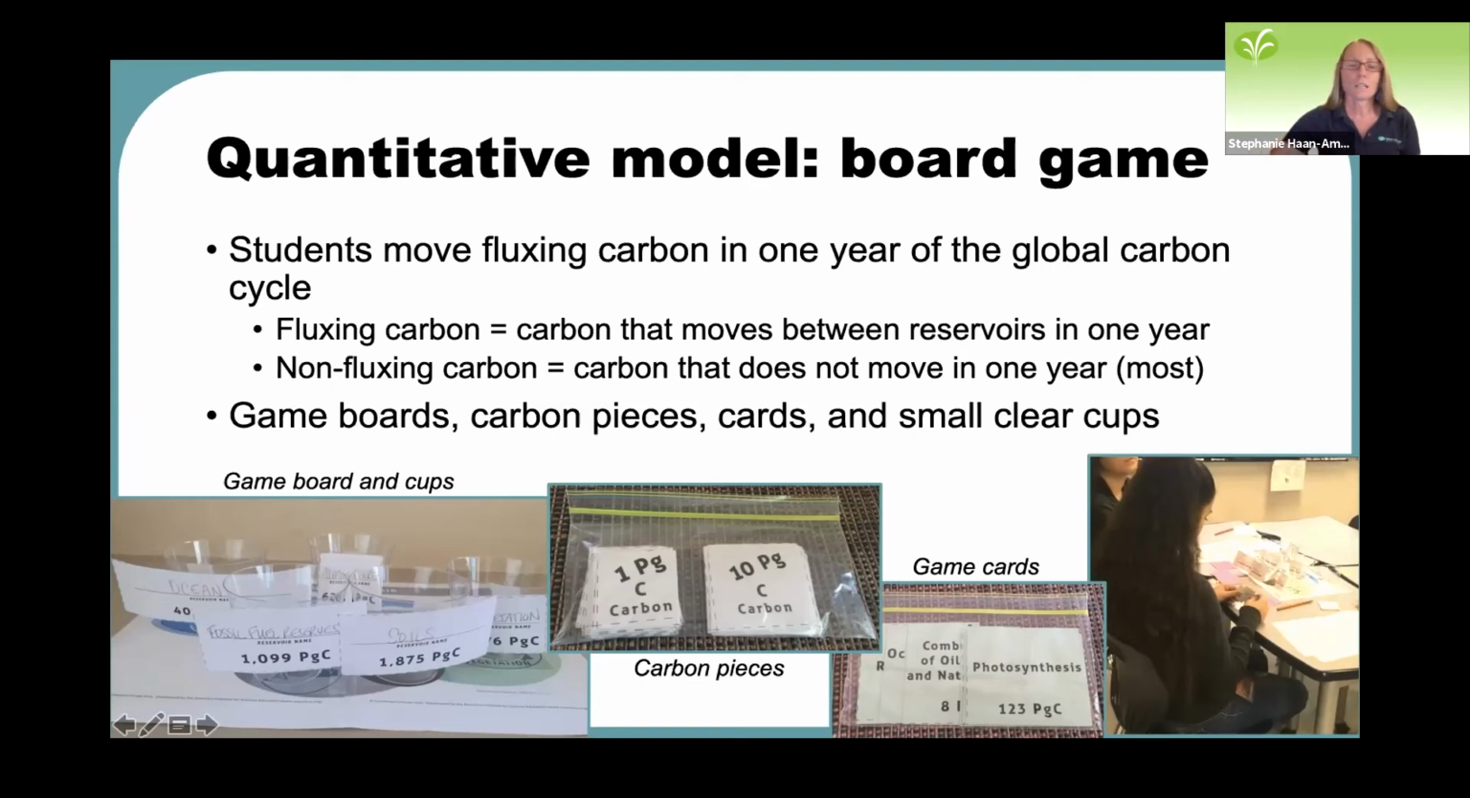So students conduct this game with a game board that has all of the reservoirs listed. It looks a lot like the diagram that I showed you on the last slide, with some pieces that are cut out, and those pieces represent fluxing carbon. And then with some game cards. The game cards have the name of the processes and how much carbon is moved from one reservoir to another, again in petagrams of carbon listed on the game cards.